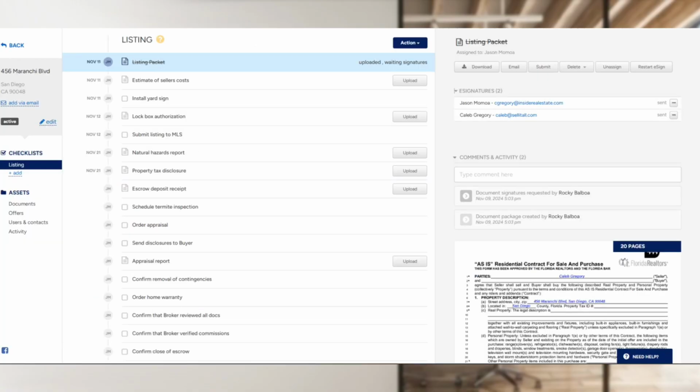We can now see my task has a strike-through, and to the right, a status showing that we are waiting for signers to execute the document. I can keep track of my signers' progress here in the eSignature drop-down. Once a signer has either viewed or executed the forms, the sent status will update accordingly.